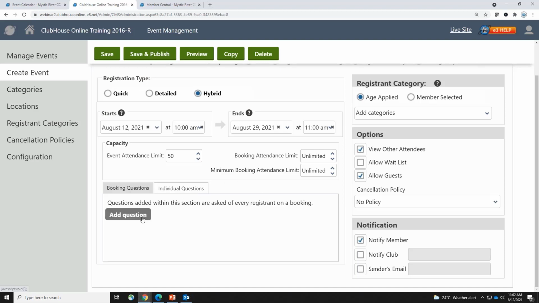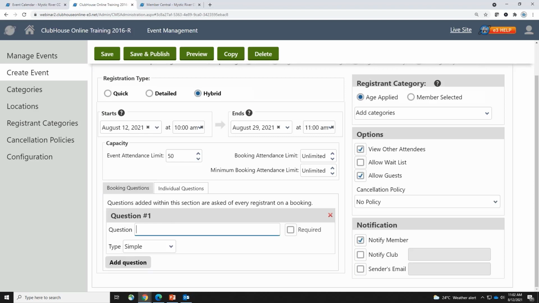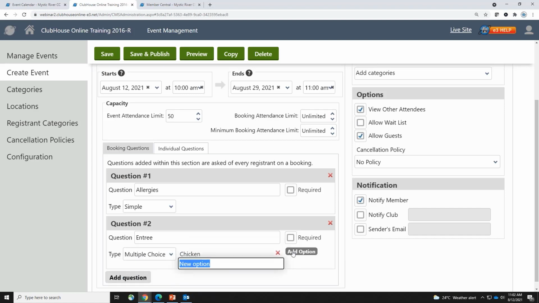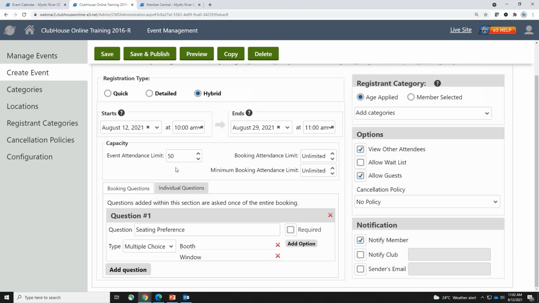Then individual questions, to add a question is food allergies. I'm just going to type allergies. I can't list them all, so I'm just going to have a simple text box. I'm going to add a second one, and then I had the entree choice. And then you can choose what you are offering on this event. Maybe you have hot dogs for the summer, and I want to make it required. 10 individual questions at max and 10 booking questions at max.